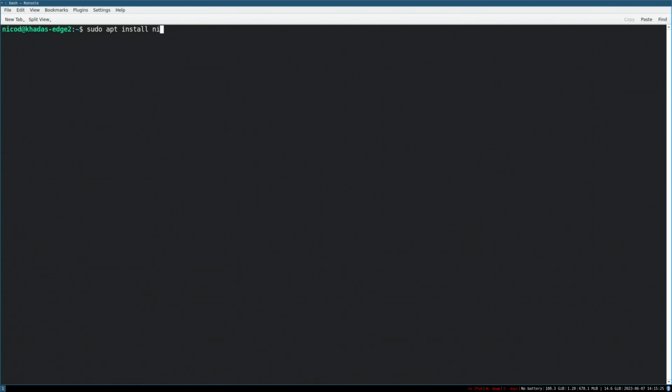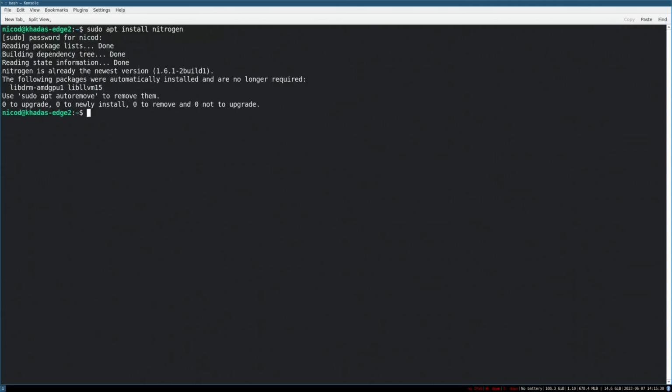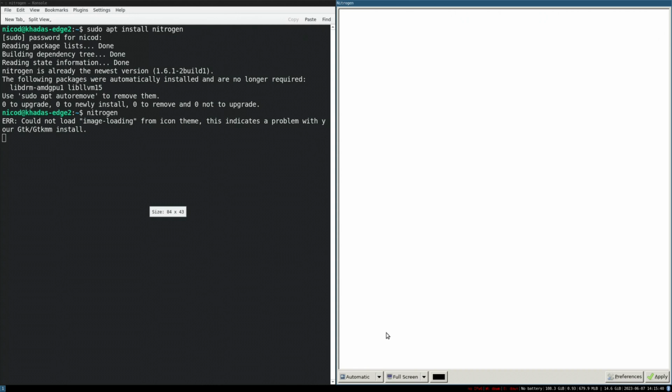So for that we need Nitrogen. So check if it is installed. So for me it is already installed. So sudo apt install nitrogen. And as you see, it is already installed. So now just open it. So nitrogen. And here it is.